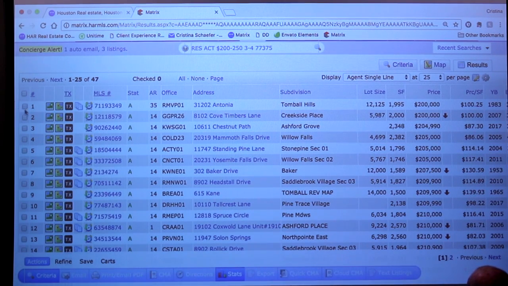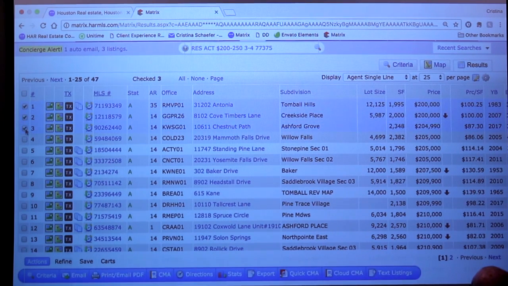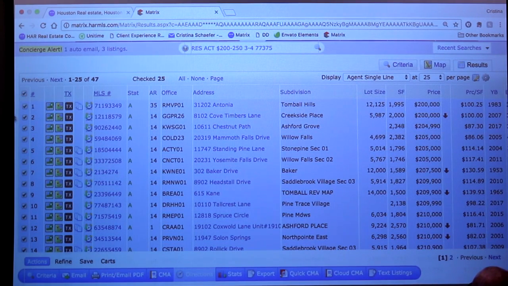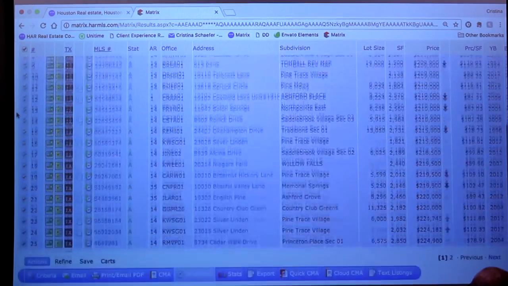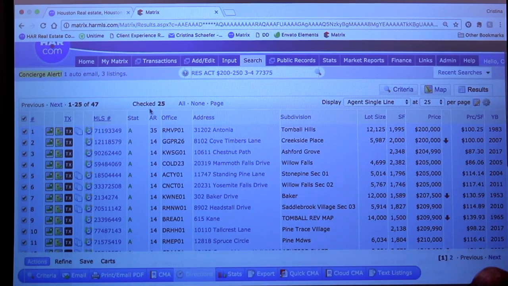So starting with this one, we saw this on the map. This is a selection box, right? So I can click on there to select properties. Now, what if I wanted to select all of these properties? What would I click? If I click the one at the top, just like you would in an Excel or a different kind of grid, you would see that I can check the top and it's going to check everything I have in view. Now, it says I have 25 checked, but what if I wanted to check all 47?